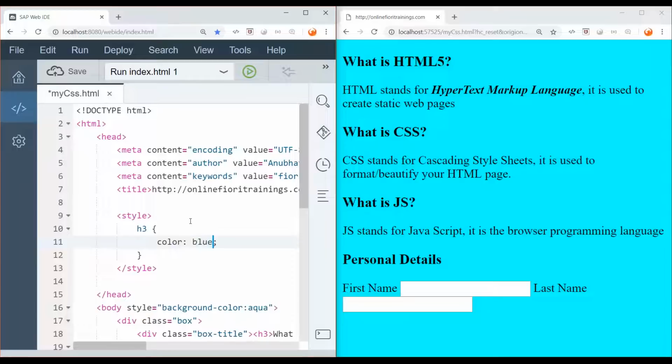Please change the color of all of them to blue. Come back, refresh. Voila! Can you see the color of all three elements changed in one shot, for all the elements it's targeting? It's complete reuse, guys. Complete reuse.